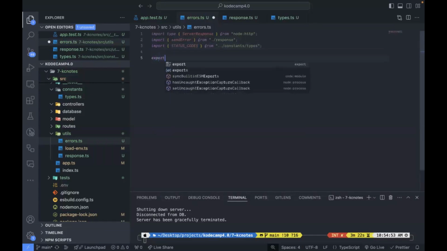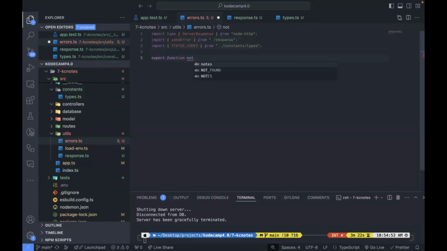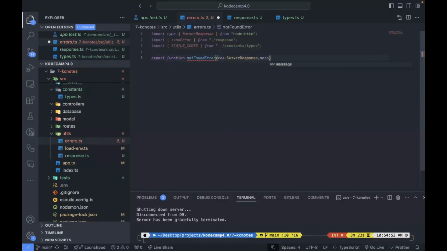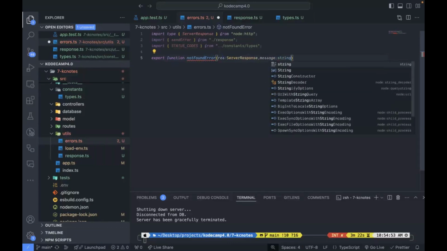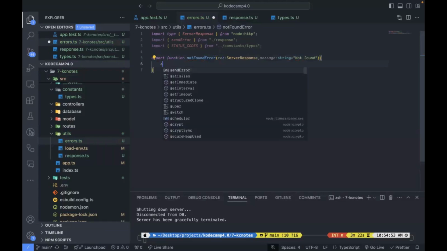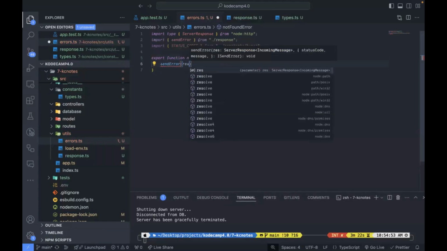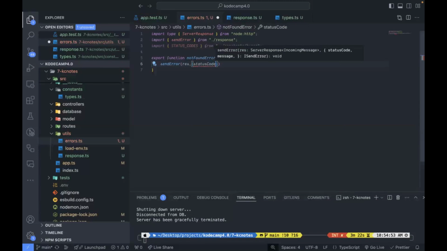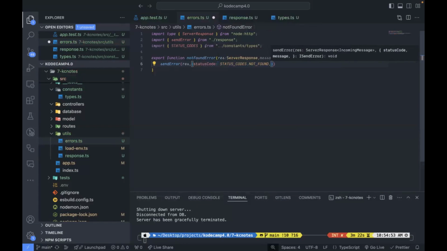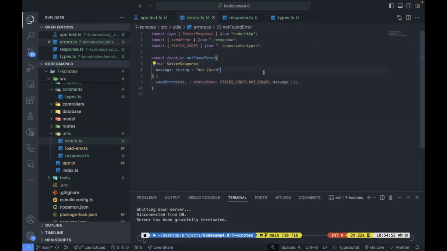What we want to do is, our first function should be export function notFoundError. It will take in a response of type ServerResponse, and message will be a string, and we default the message to Not Found like this. Inside of this function we call sendError. We pass in the response so that the error can use it, and the status code here will be StatusCodes dot NOT_FOUND. And then the message: we default the message here, so if we don't pass in any message argument, it will default to Not Found.